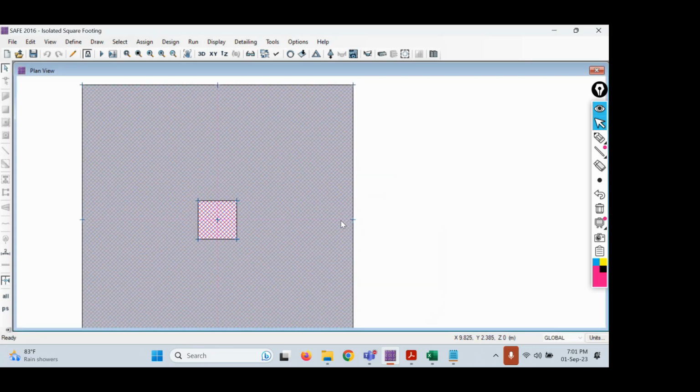That's fine. Now, one more time, you have to run the analysis. Whenever you do any changes, you have to run the analysis. Right. So the analysis is done. You can see at the bottom, it is showing ready. Now let's check for the punching shear.